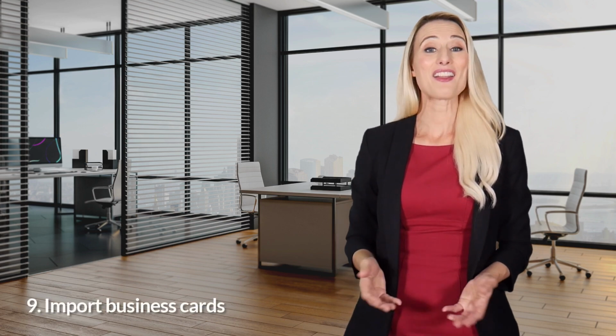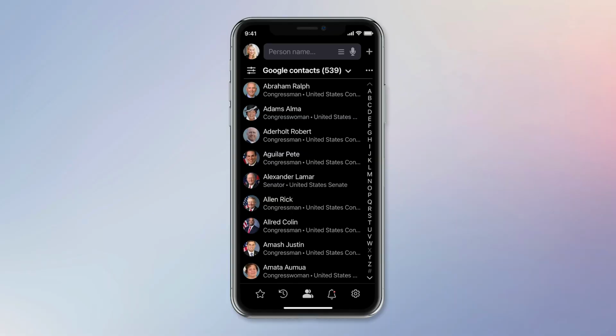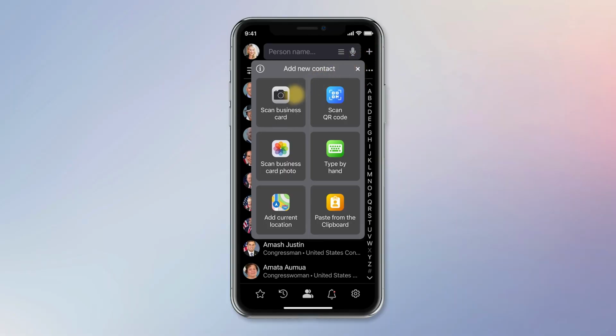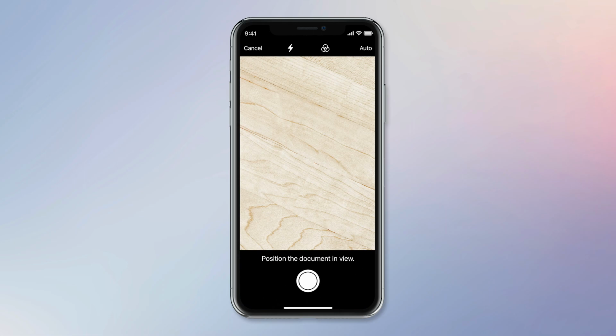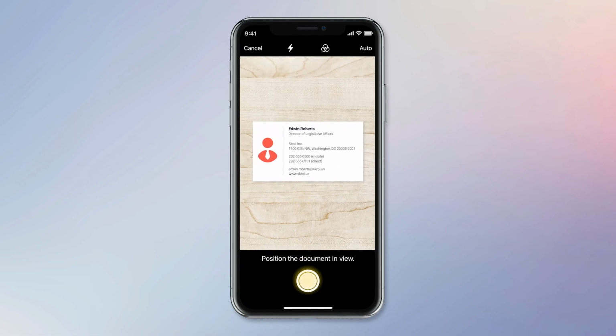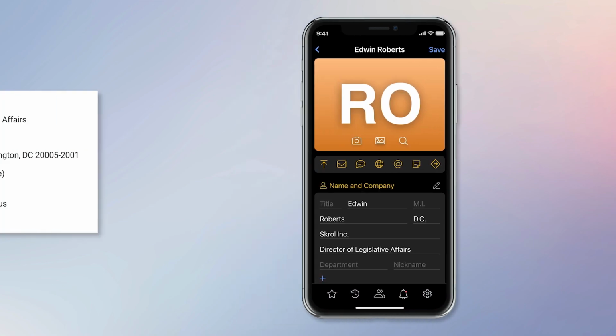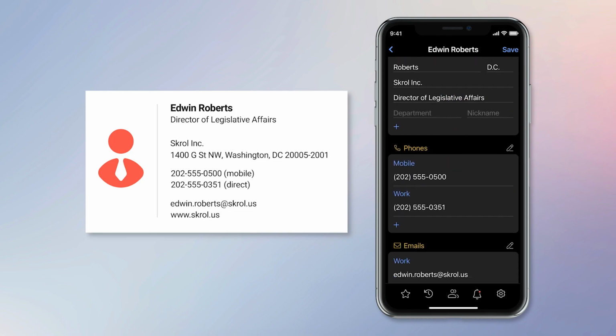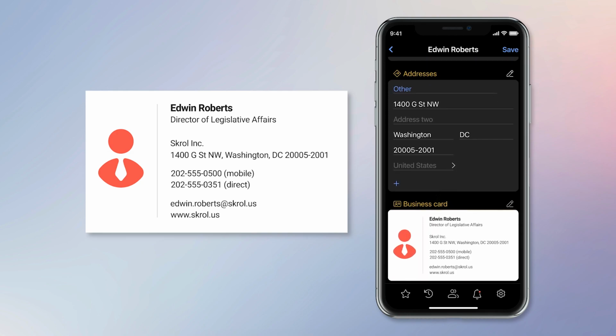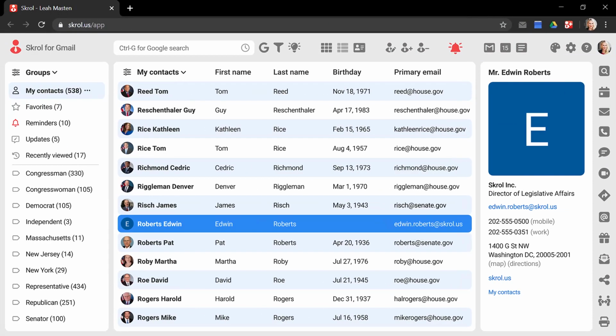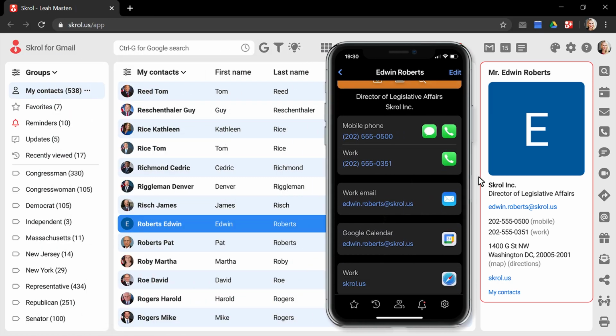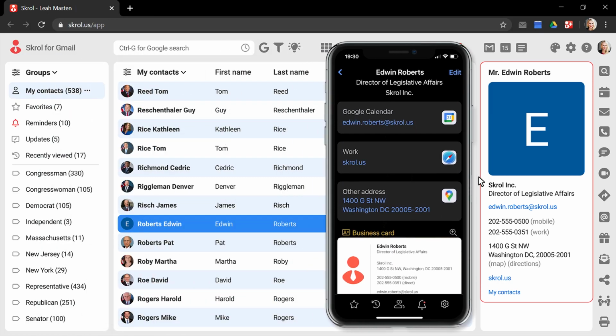But let's say I met Edwin during a networking event and he handed me his business card. No problem. Here comes the ninth method. I'll use a business card scanner to add his information to Skrol. All I need to do is align my camera with his card and click the Shutter button. As you can see, the app successfully scanned all of his information. Now, let's go back to the web app to see Edwin's record. Here it is with the same information right from his business card on my iPhone.